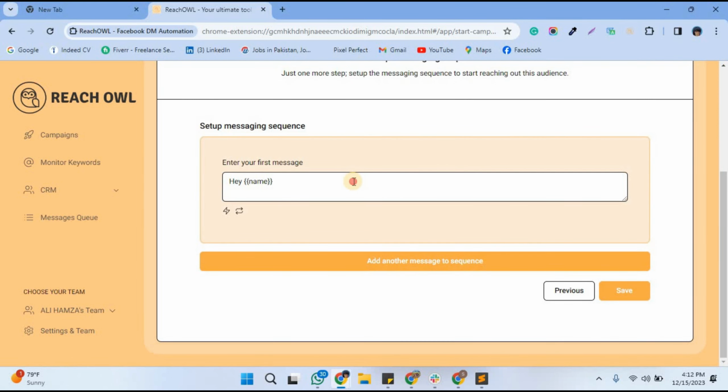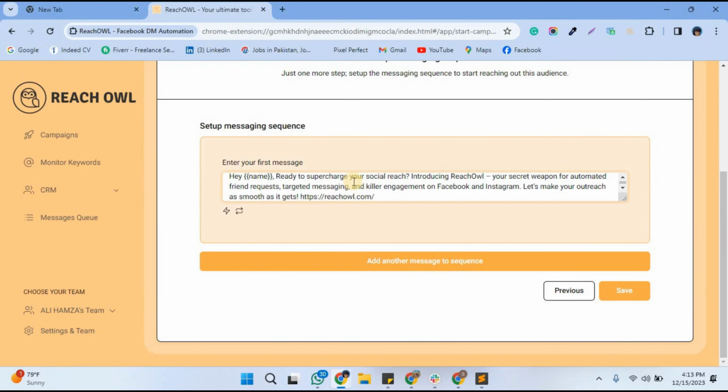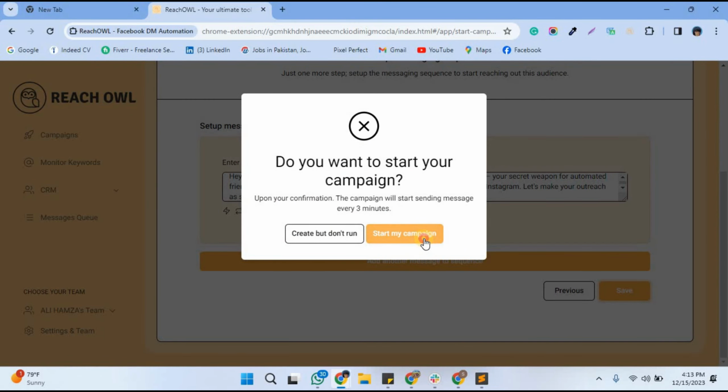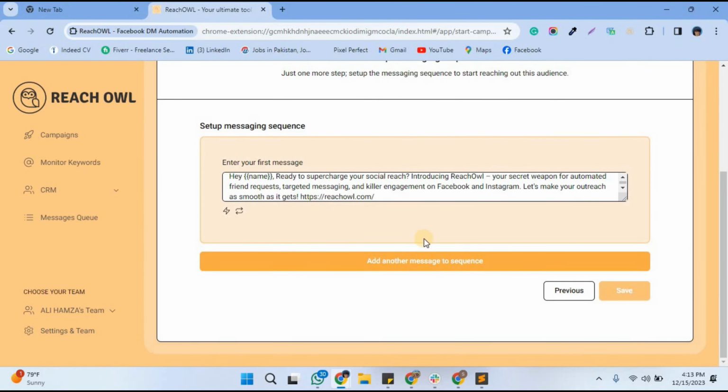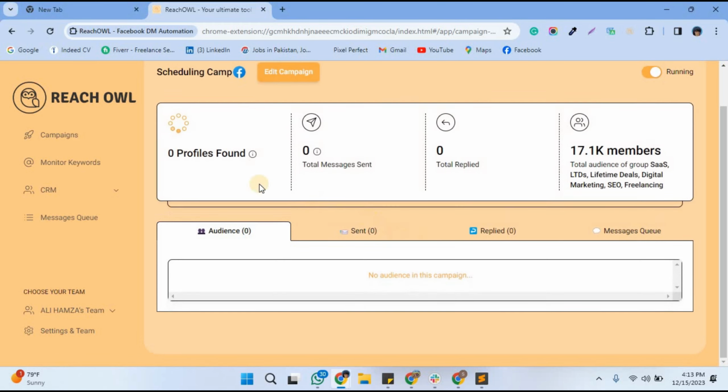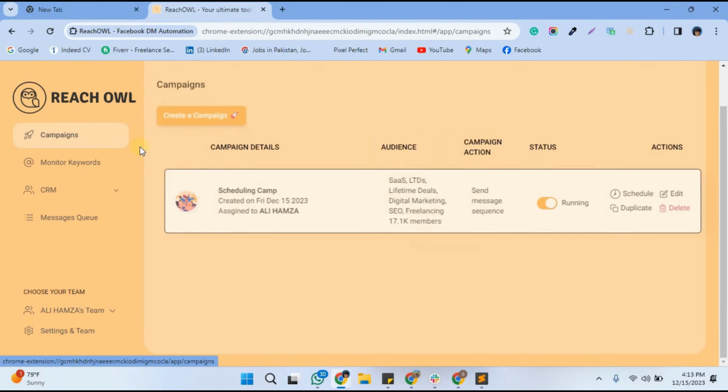Craft your message to engage with your audience effectively. Click Save and start your campaign. This is the foundation on which you'll be implementing your scheduling strategy. After your campaign has started, navigate to your campaign section.